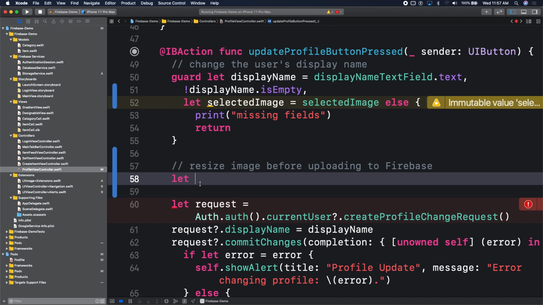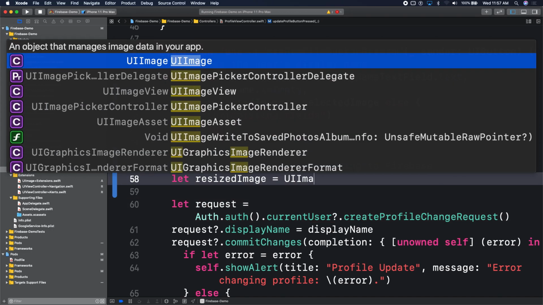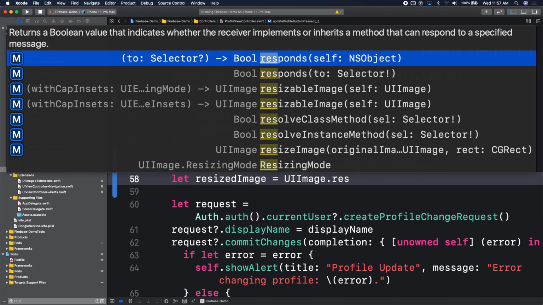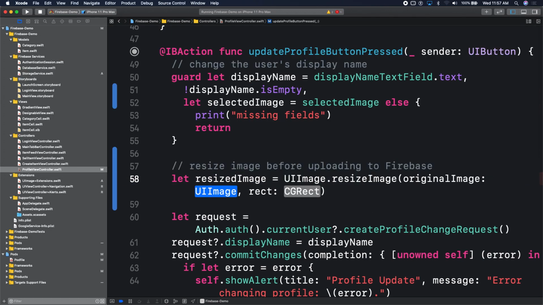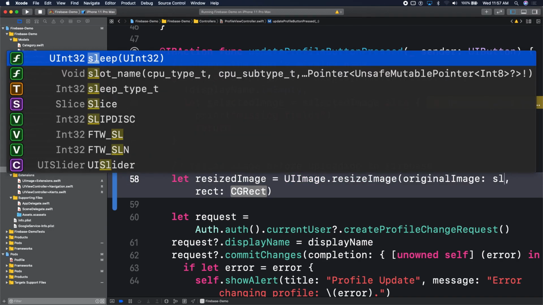So here we have resized image equal to, what do we have here? UIImage dot resize image. It needs an original image. We have one. It's called selected image.